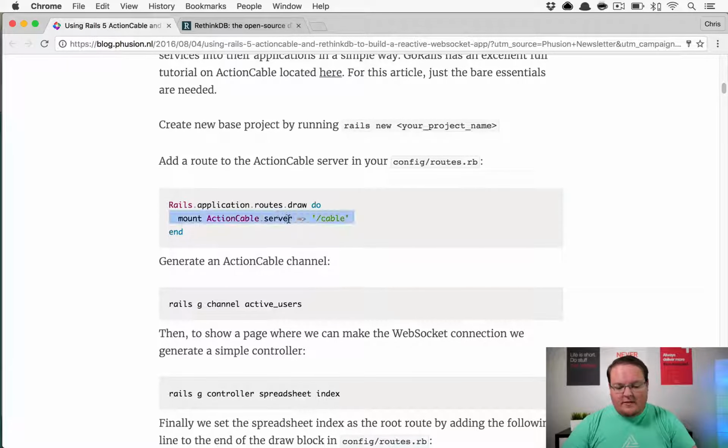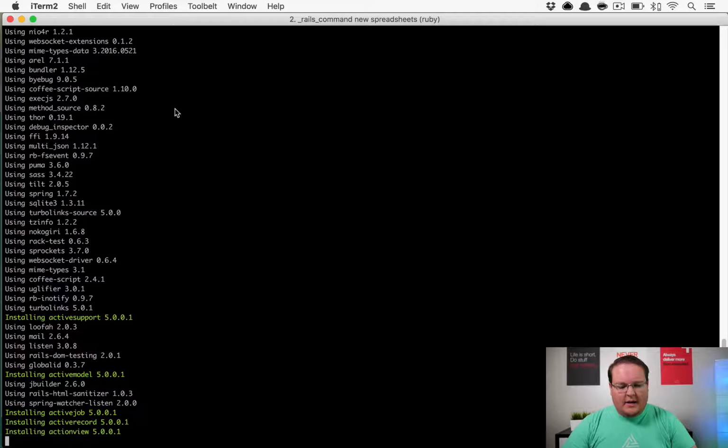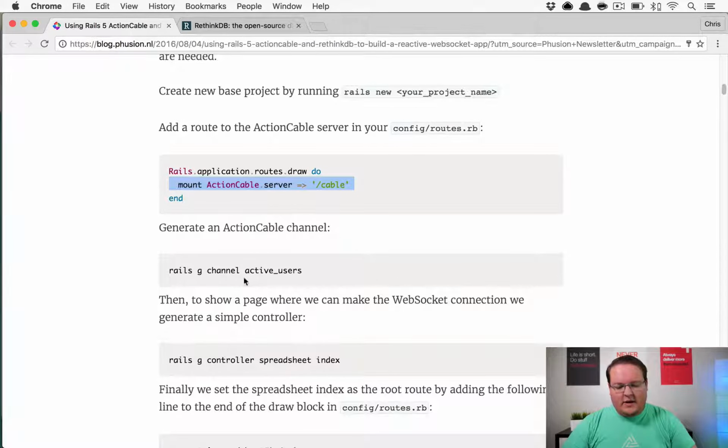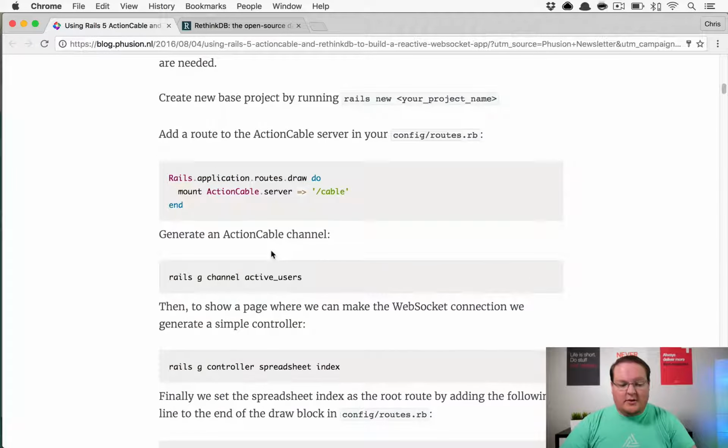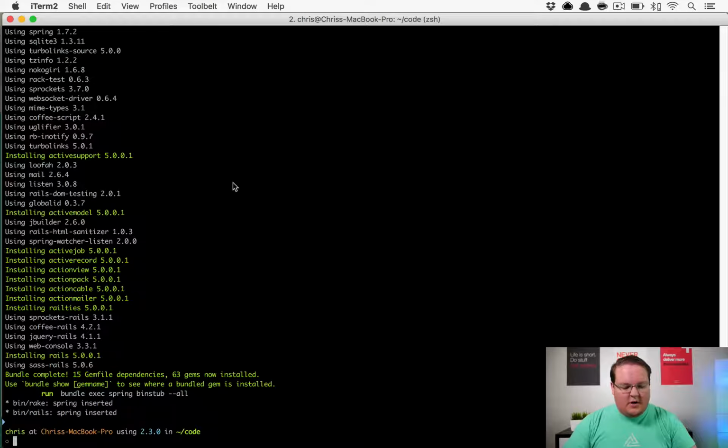Now, I believe that this mount action cable server is automatic now, as long as you have channels. This was a more recent change in Rails 5, I believe, but I could be wrong on that. So it doesn't hurt to also mount this. If you do mount this and it is automatically set up, then this would just override that, which is totally fine. So we'll go ahead and just follow their tutorial step by step and do the exact same things.